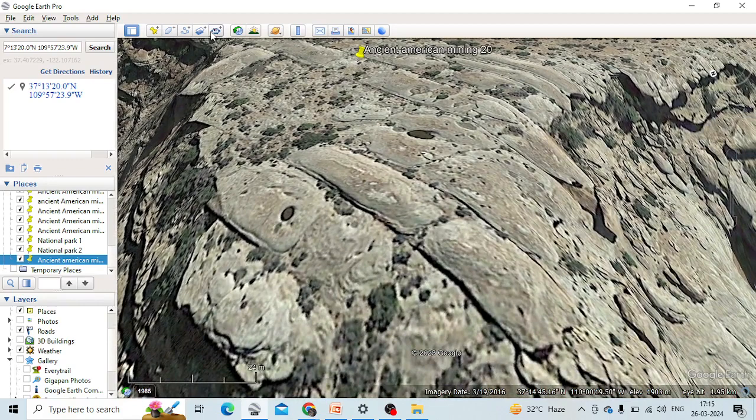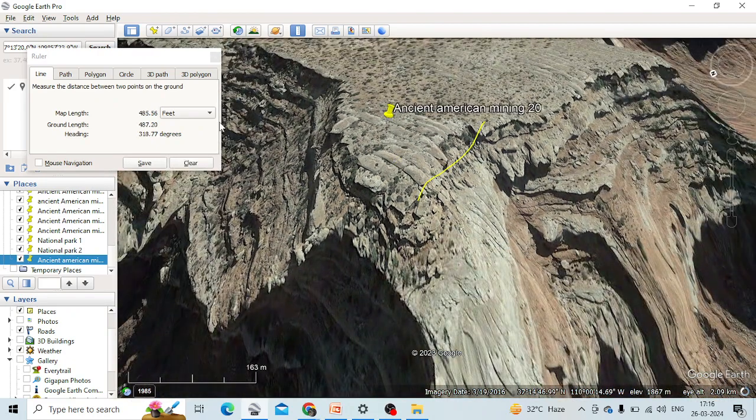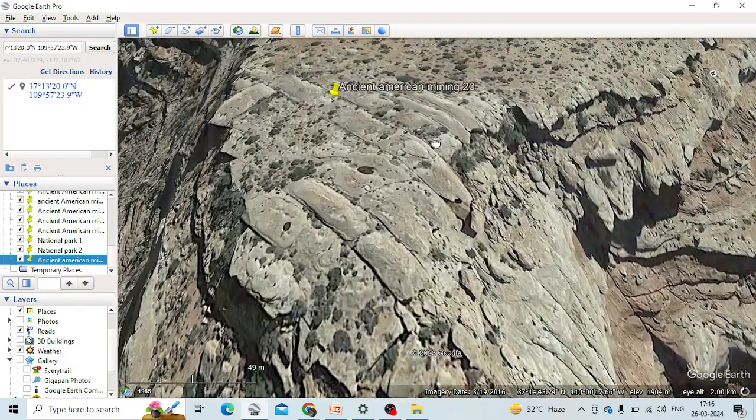What is this? If you see the sizes, it is around 80 feet long and 40 feet wide. Again, I'm trying to show you another one. 125 feet in length, and it is around 36 feet wide. So let's see some other areas and deep dive into this area.